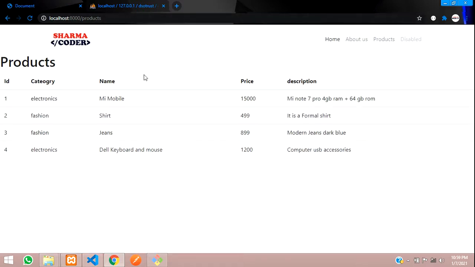Okay, so we have got it here. You can see guys, categories electronics, and this is fashion. This shirt and jeans are under the fashion category, this is under the electronics category. So this way you can use the relationship between two tables and get the data.